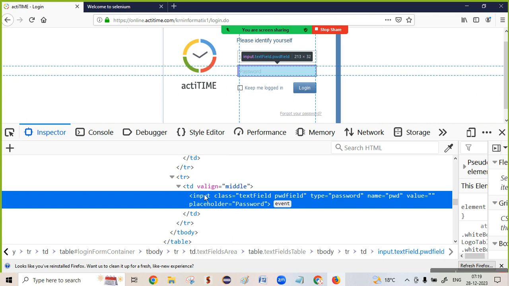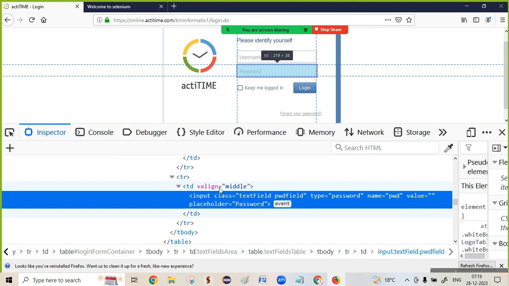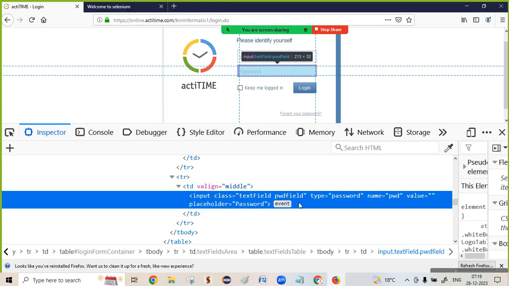Any element will have one tag name and multiple attribute value pairs will be there. Does this element have ID here? No. If you don't have ID, which element locator can I use?